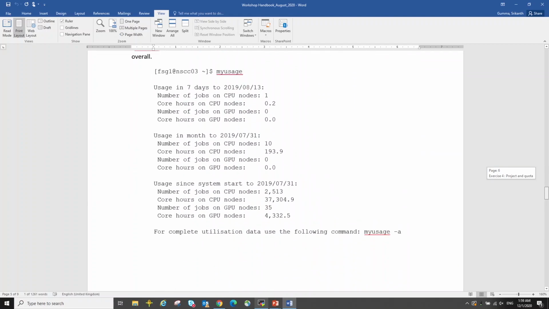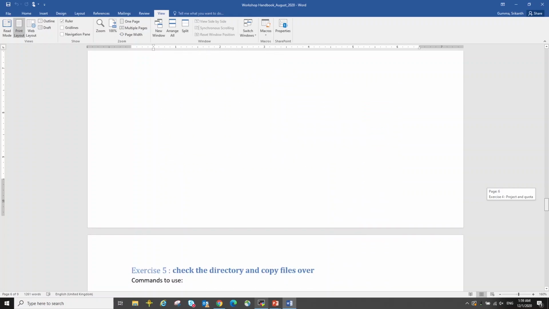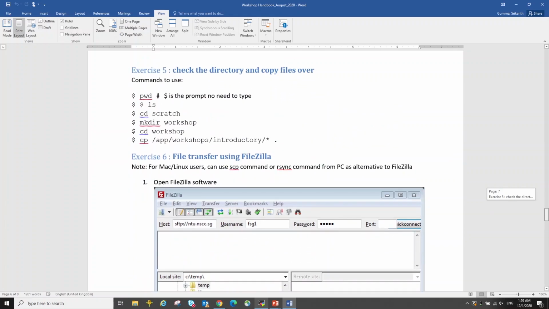Okay, again, the myusage command also gives you the statistics, and the myusage -a command gives all the jobs which are submitted and how much is the utilization per project, etc. All the details are per job. You can find the information with the myusage -e command. Let's get into exercise number 5, wherein we will start with FileZilla.